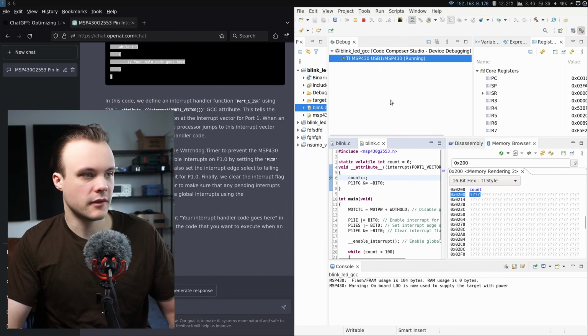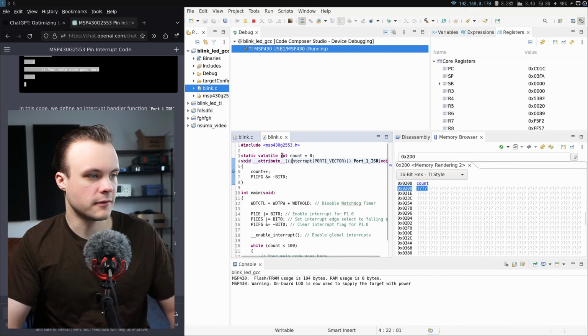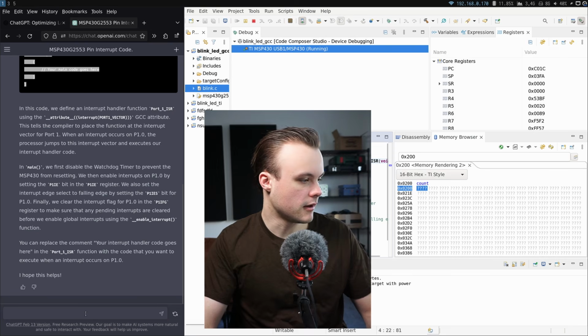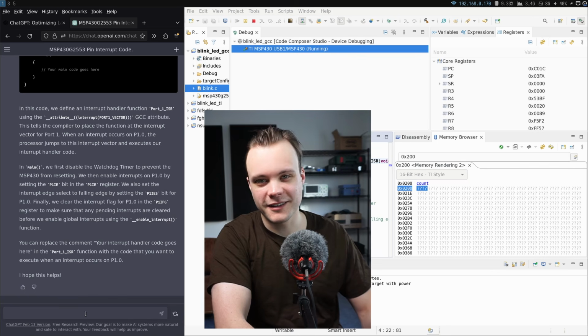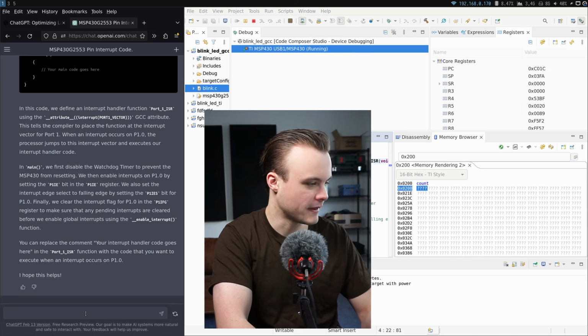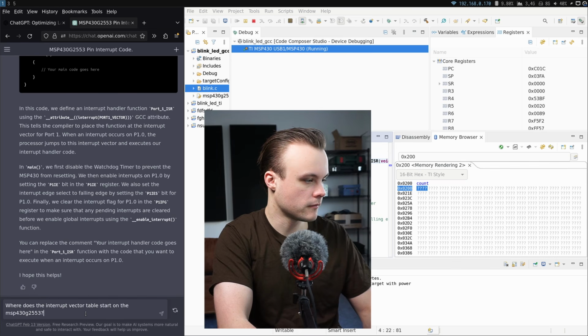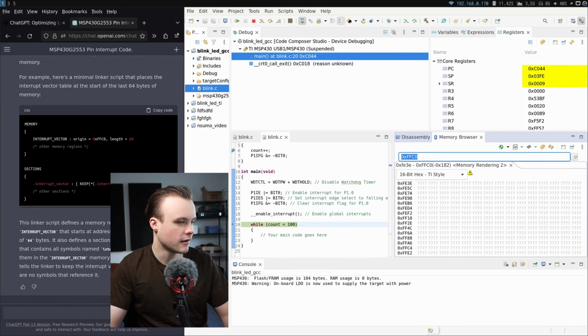And then I can have a look inside the memory browser to see the memory location of the interrupt vector table. I don't remember where the address to this table starts, but since I have ChatGPT here, I can just ask ChatGPT. So the interrupt vector table starts at address FFC0, and ChatGPT is also giving me a lot of additional information here.